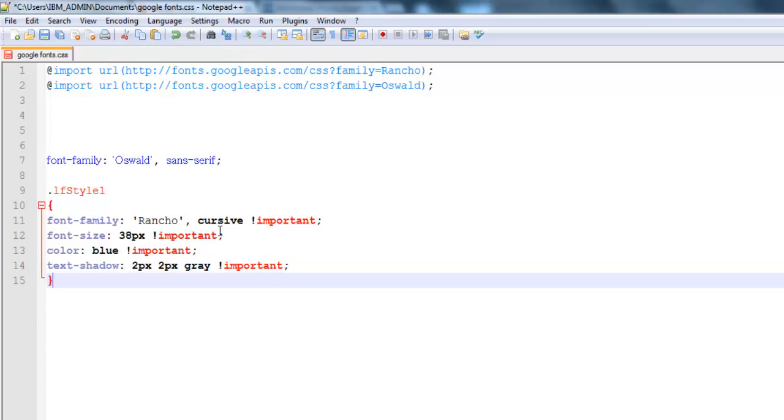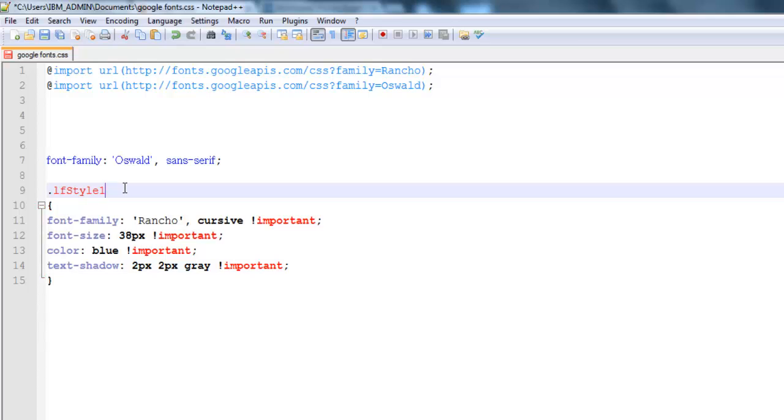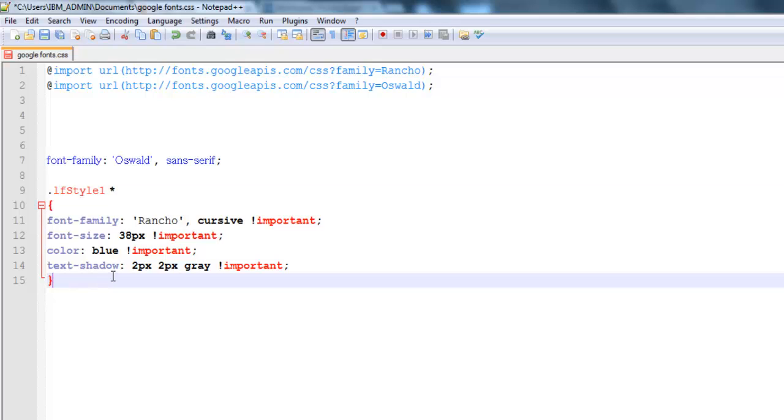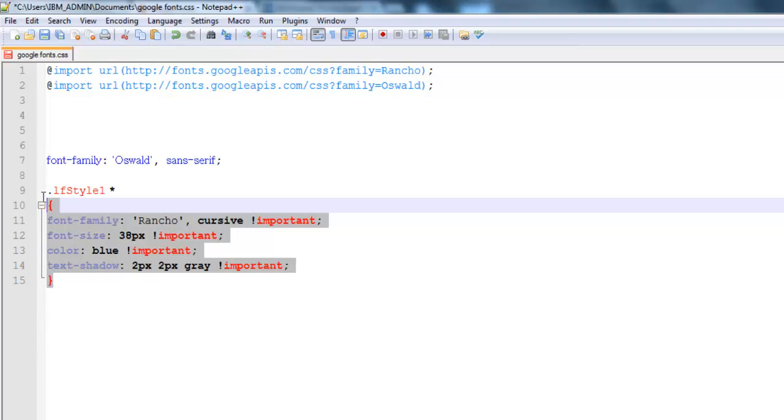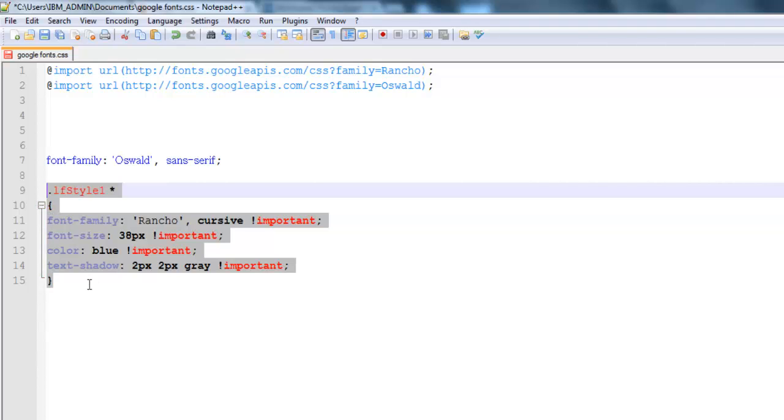And we are done with style 1. Well, almost done. What I want to do is put a universal indicator here, an asterisk, so that anything I tag with this, all the descendants of it are assigned the attributes that I have for the style. All right, so let's go ahead and we'll create style number 2.